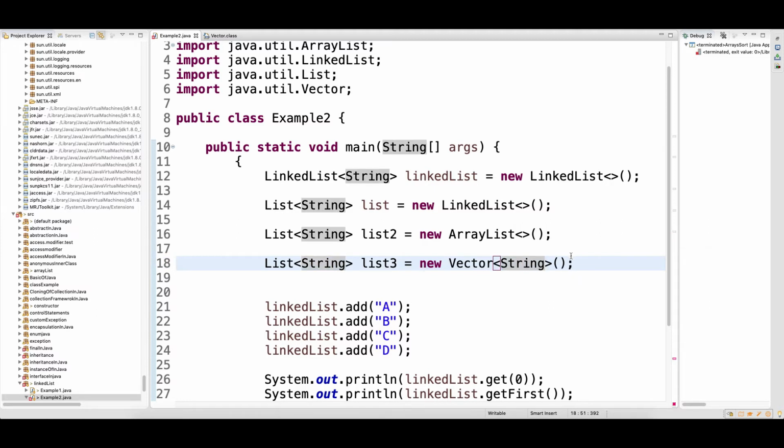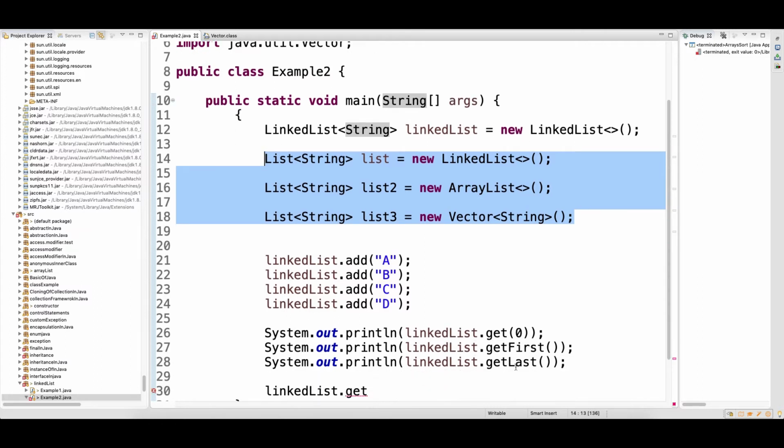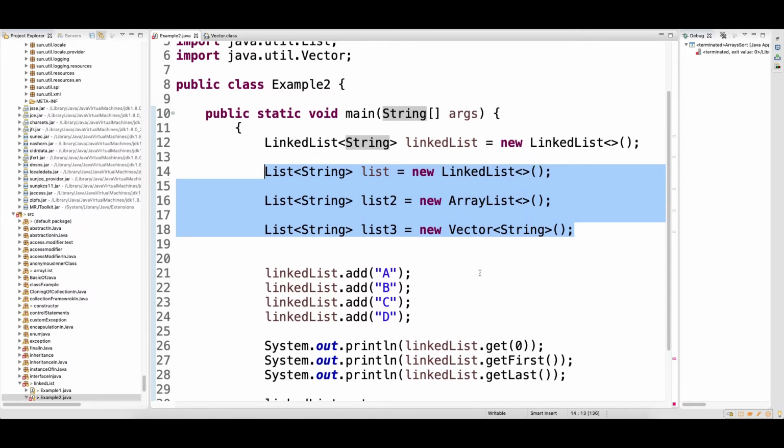Now look here, if you make a method common in the List interface, all three classes have to write the implementation, because that's how it works. Whenever a class implements an interface, the class has to write the implementations. So when you add any method in the List interface, it has to be implemented by all three classes. But getFirst, getLast, or addFirst, addLast are very specific to LinkedList, so you cannot write them in this interface.